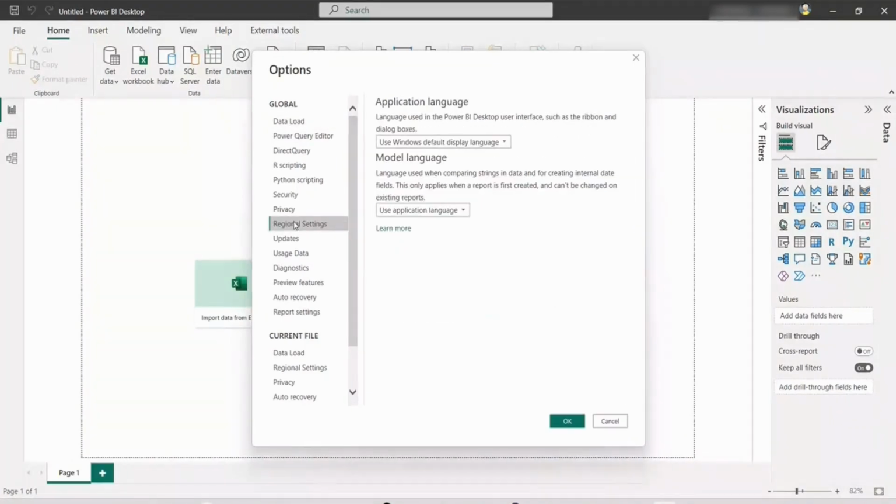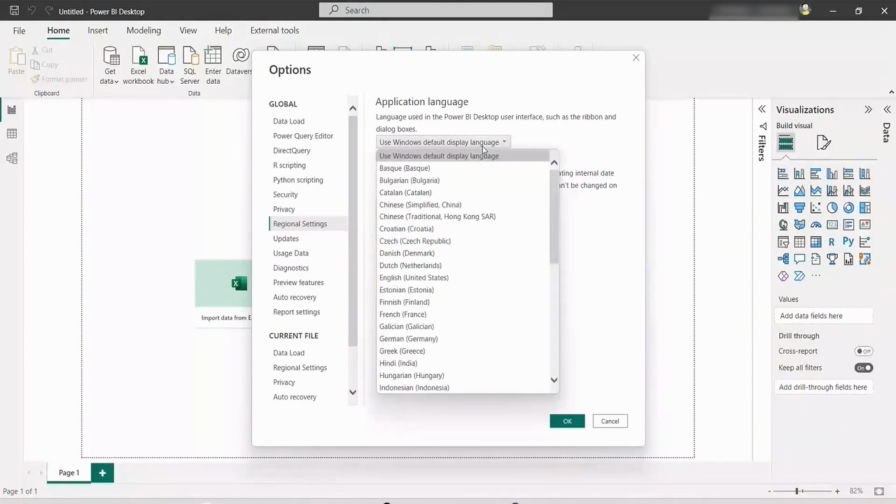As I already mentioned, here we need to do the regional settings. Currently, I am using the option to use my Windows default display language. So I changed my language here to US. That's why, whenever I pull any data like revenue, it will directly show the dollar amount. It won't show me Indian currency, rupees.